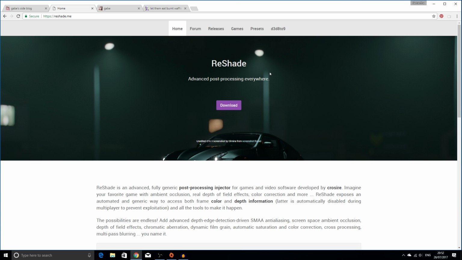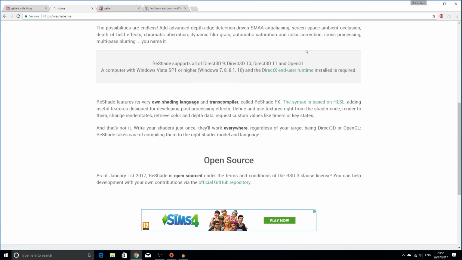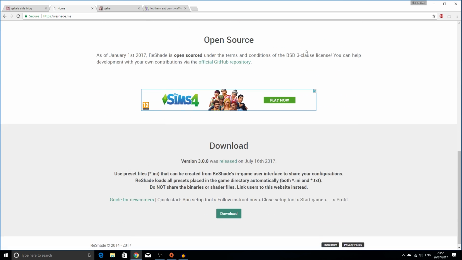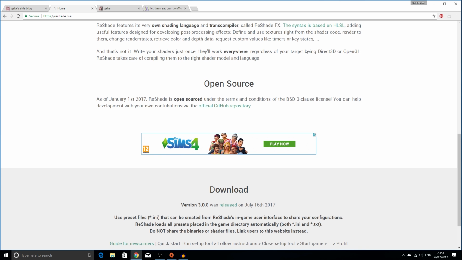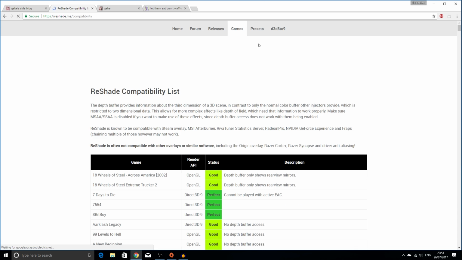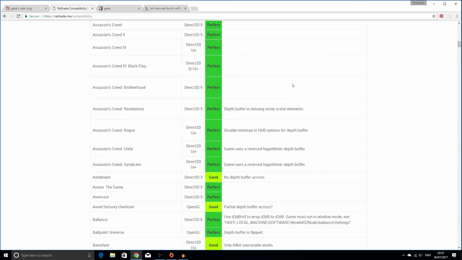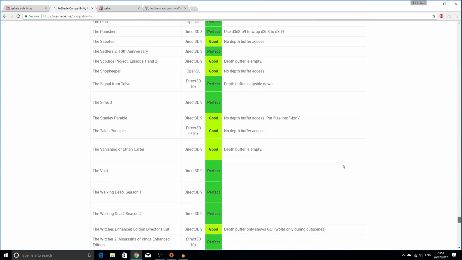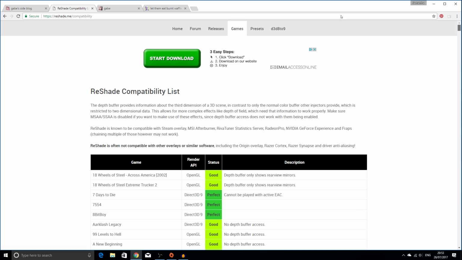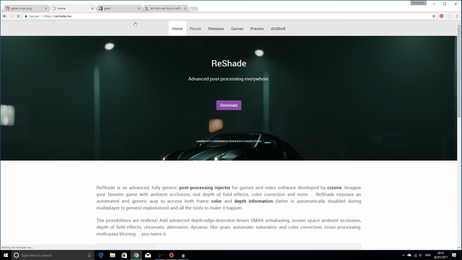Anyway, so we'll start here on reshade.me. This is free, open source software that you can download, and it will change the lighting and the graphic settings in your game. It works on lots of different games. They have a list of compatibility with all of these games. The Sims 4 is not actually on here. It says The Sims 3. I don't know whether they just couldn't be bothered to update their list, but it worked perfectly with The Sims 3, and I can tell you it works perfectly with The Sims 4.